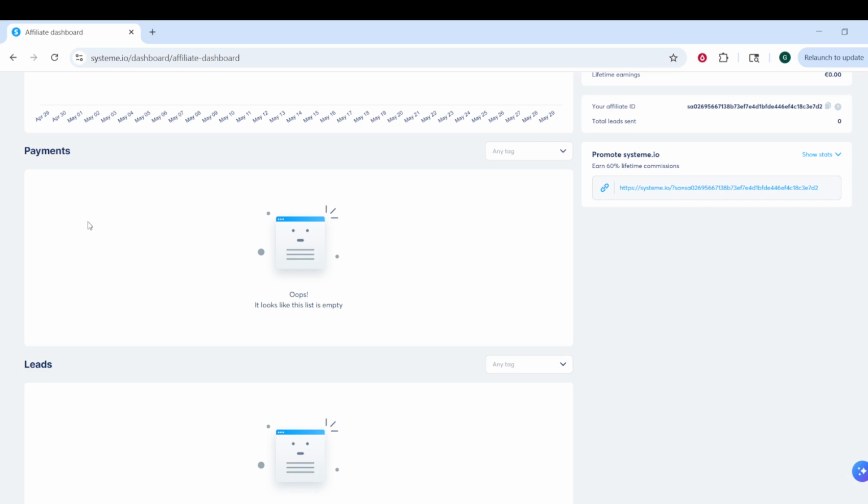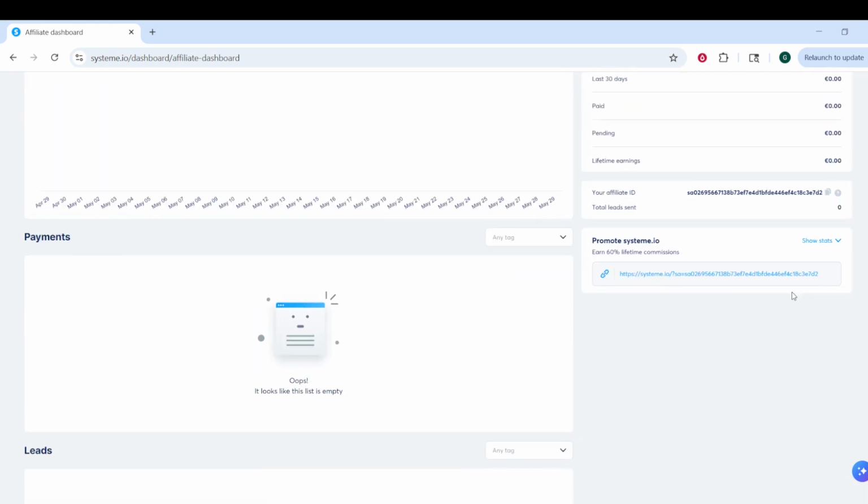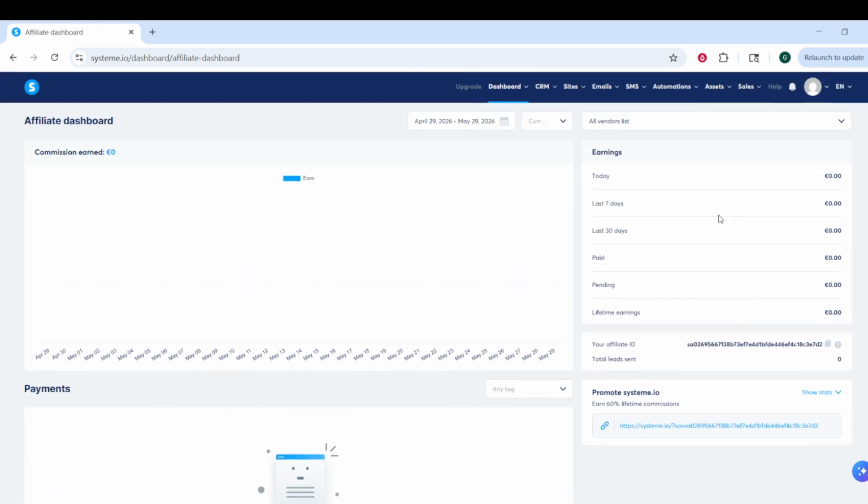At this point, you can copy the link and use it wherever you plan to promote System.io, such as in your content, website, or marketing materials. It is a good idea to double-check that you are copying the full link exactly as it appears, so your tracking works properly. If needed, you can paste it into a document or note so you can access it quickly later.